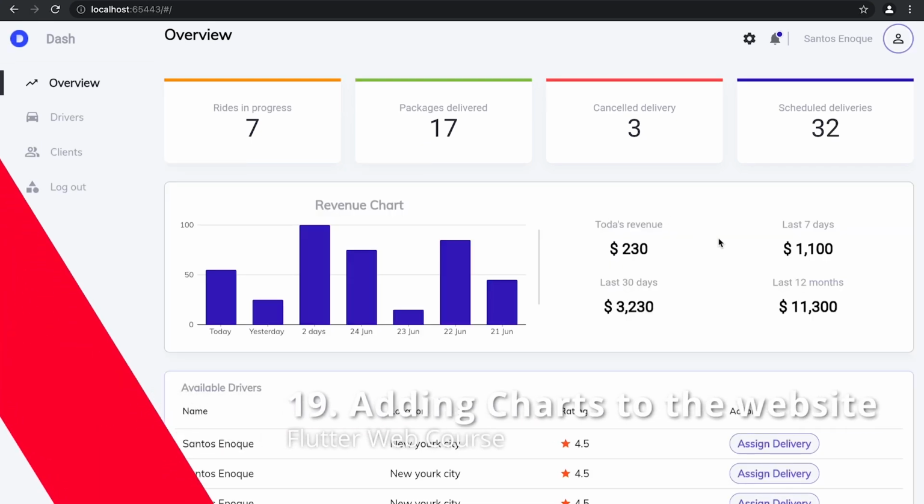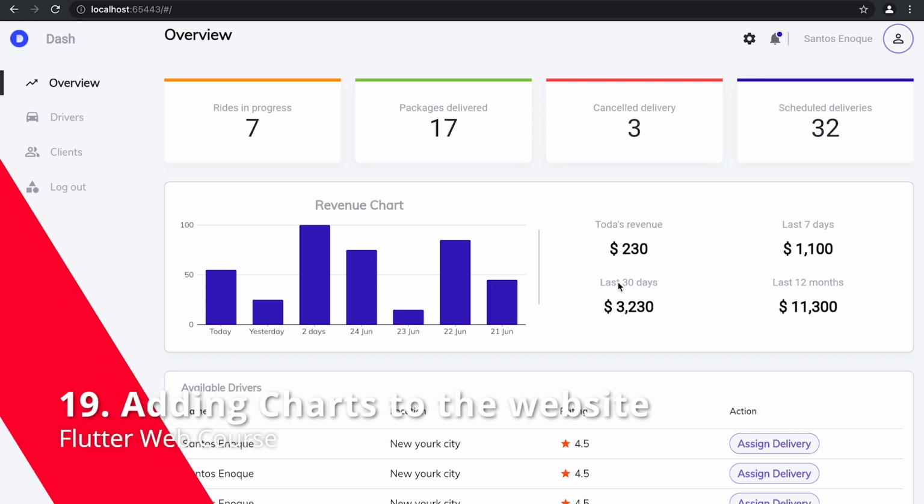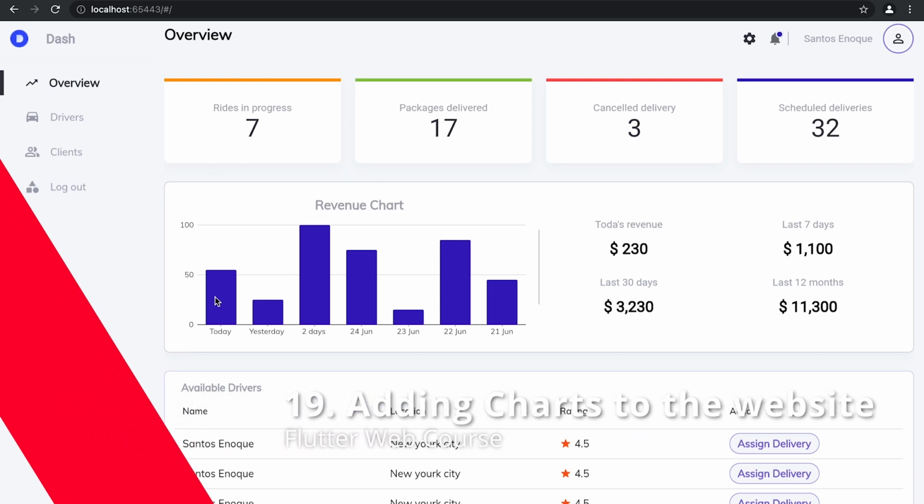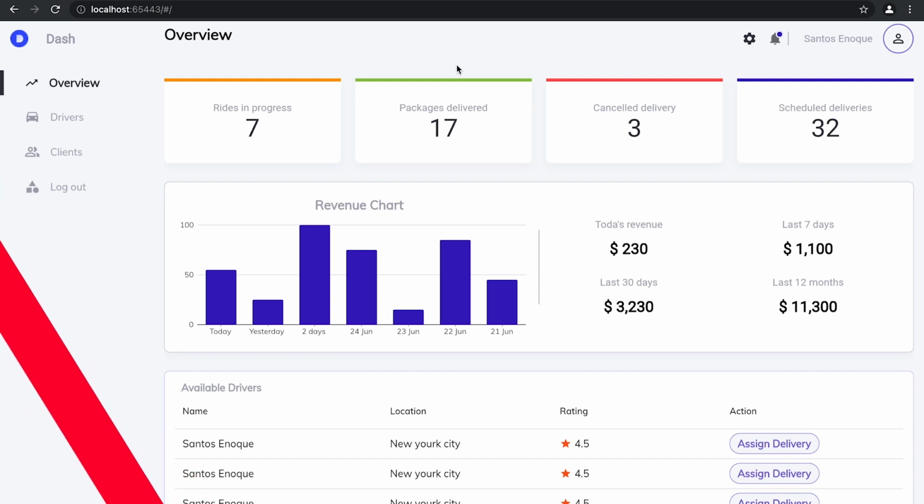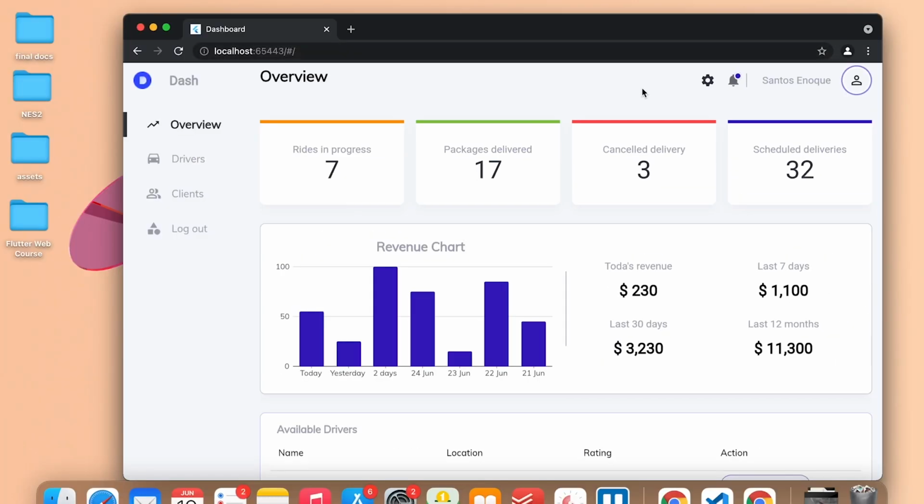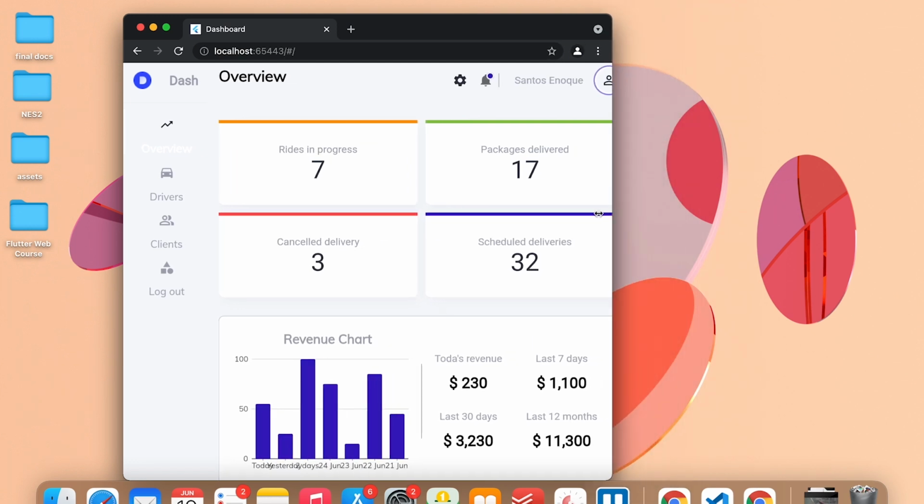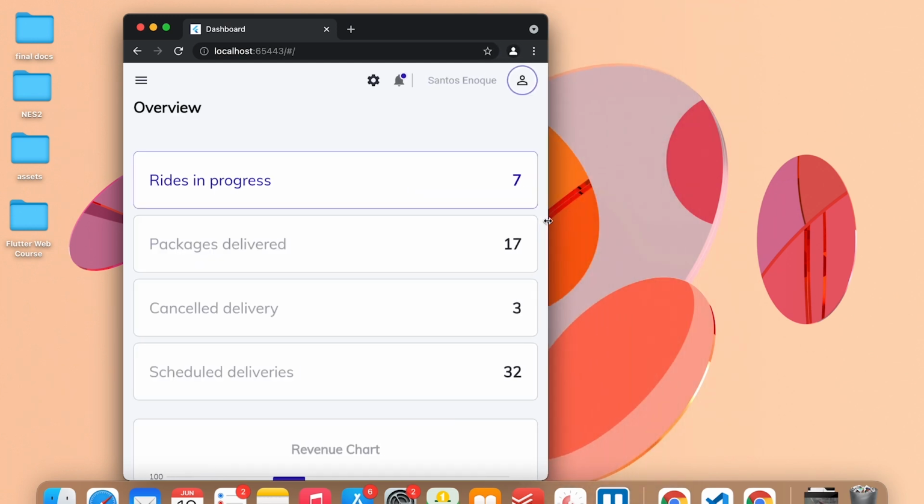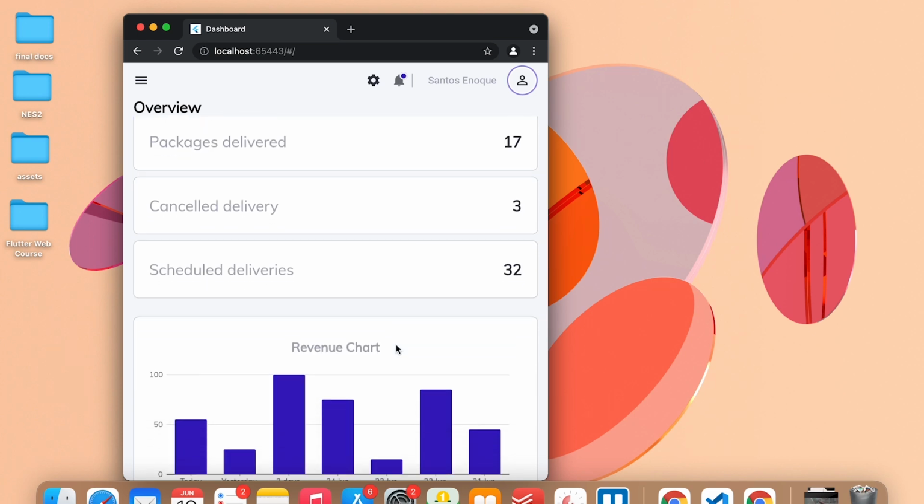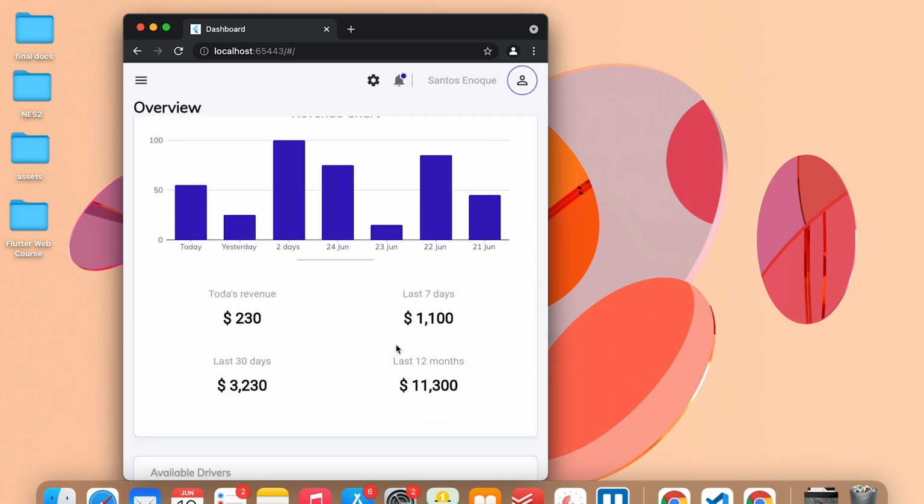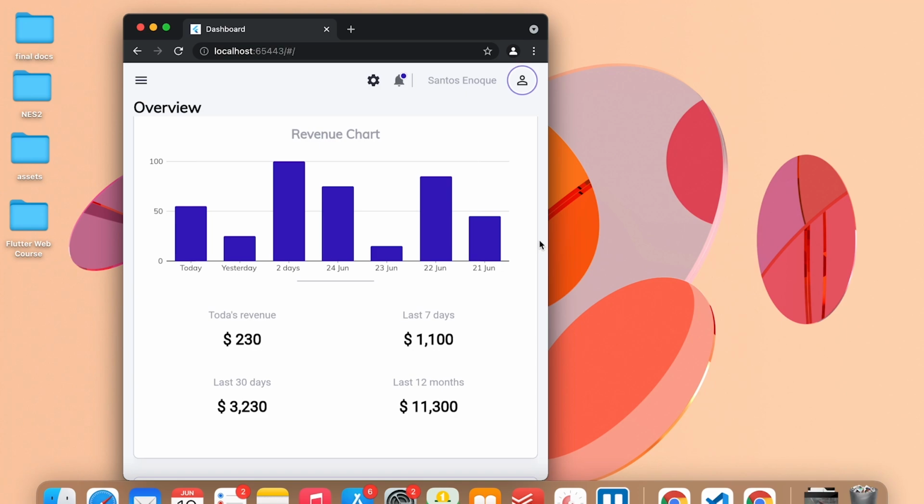Hello beautiful people, welcome back. On this video, we are going to build this section here, the revenue section of our admin dashboard. And it's responsive, so we have to make sure we build the two versions for large screens and small screens as well. As you can see, the orientation of the section changes when the size of the screen changes as well.